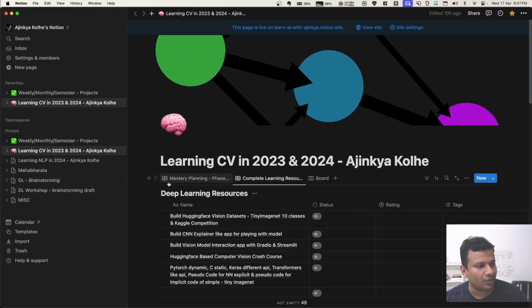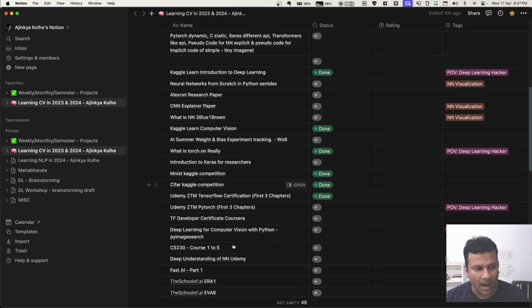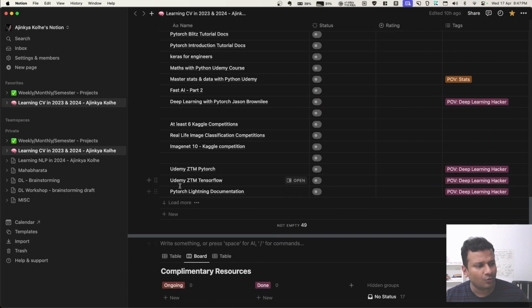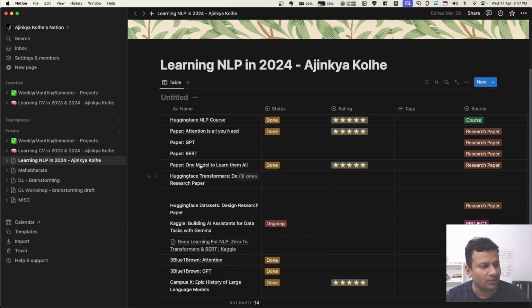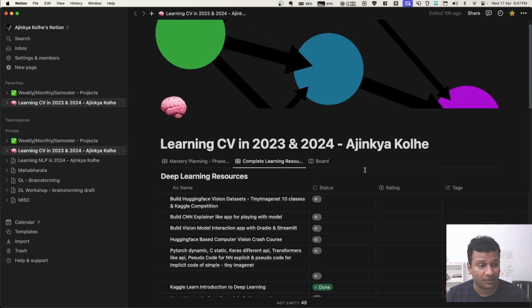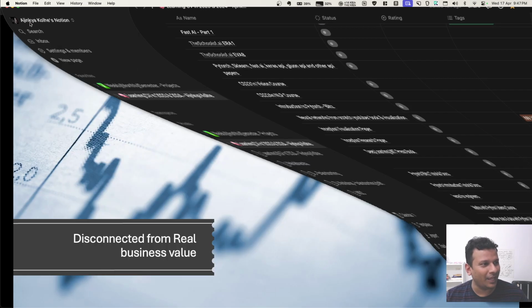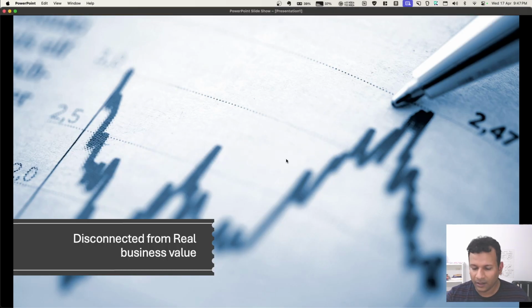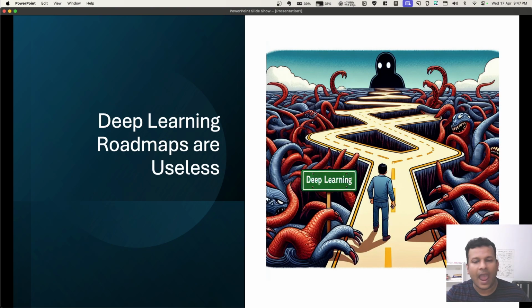I built this Notion tracker to check all the resources I came across, and there are so many, and this was just computer vision, and for NLP there are more. Then this doesn't include many of the research papers. No, don't do it like this. The aim is to learn essential things, and to do that, if you connect it to industry, projects, code, and everything, then your deep learning roadmap is useful. Otherwise, it is useless.